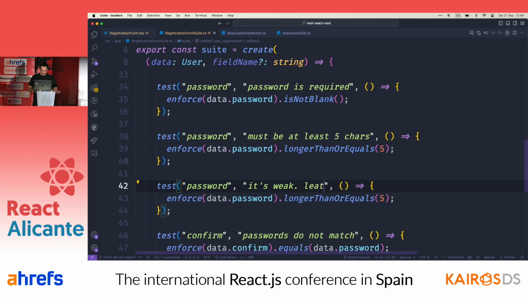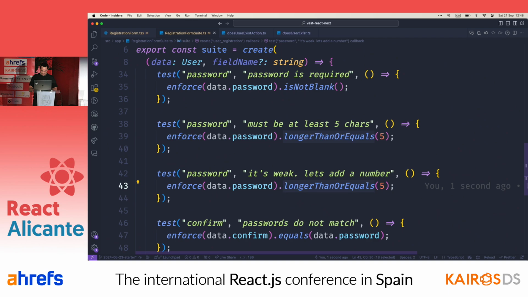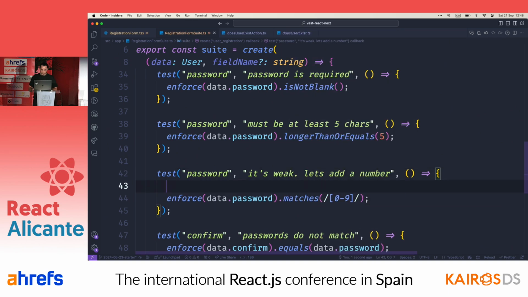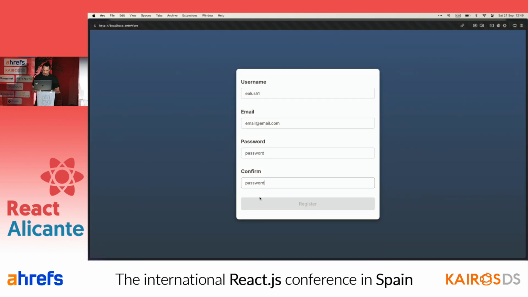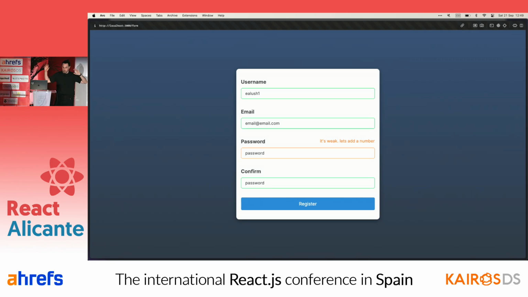I'm taking the password, and I'm saying it's weak. Let's add a number, and what I'll do here is matches, and then a regular expression with a number, and tell Vest, well, this one, yes, this one. Now this is a warning validation, so I got this password, and now it's painted orange. And if I type inside of the other fields, it will allow me to pass the validation, even though we see something is not right here, because this is only a warning, not failing.